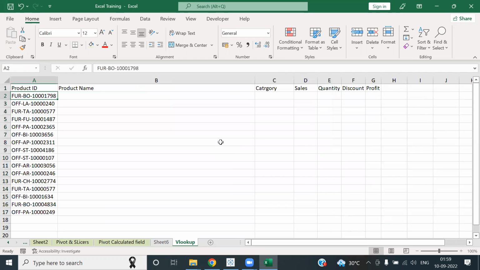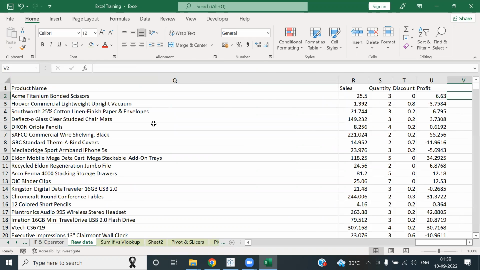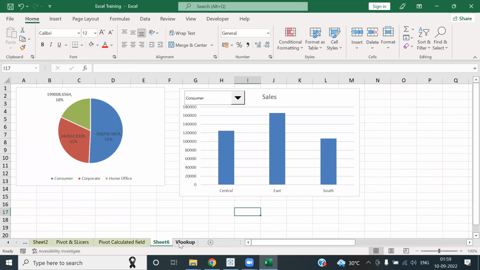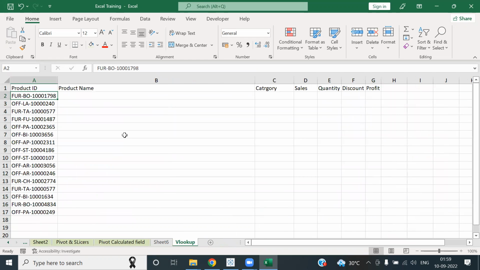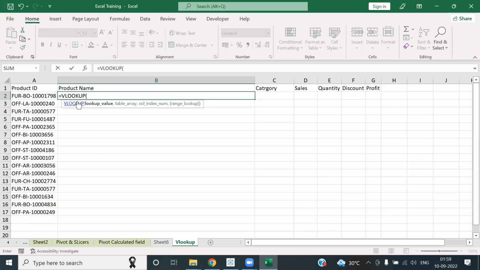Okay, now this is the product ID I have. This comes from my raw data. In my raw data, I have such a big data set. Now my stakeholder, my client or stakeholder, whatever you name, has given me this product ID, and they want to know the product name, category, sales, quantity, discount, and profit for this product ID. We need to do that using VLOOKUP. Okay, so equal to VLOOKUP.